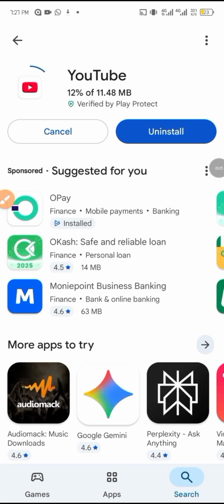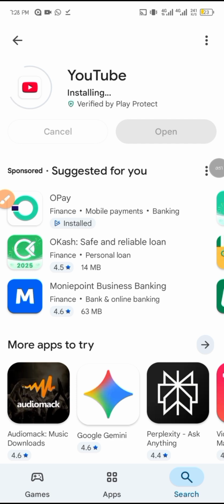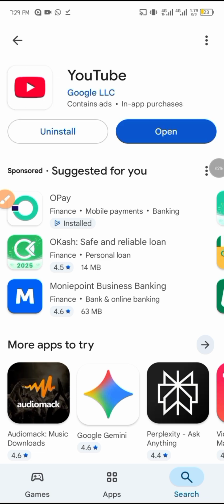So let us wait for it to be updated, because you need to update your YouTube app as a beginner to avoid having issues, to avoid YouTube removing your account. So let's update it first and see how it goes. Now it's installing already. Let's wait for it to finish installing. Okay, thank God it has installed. So you click on open.